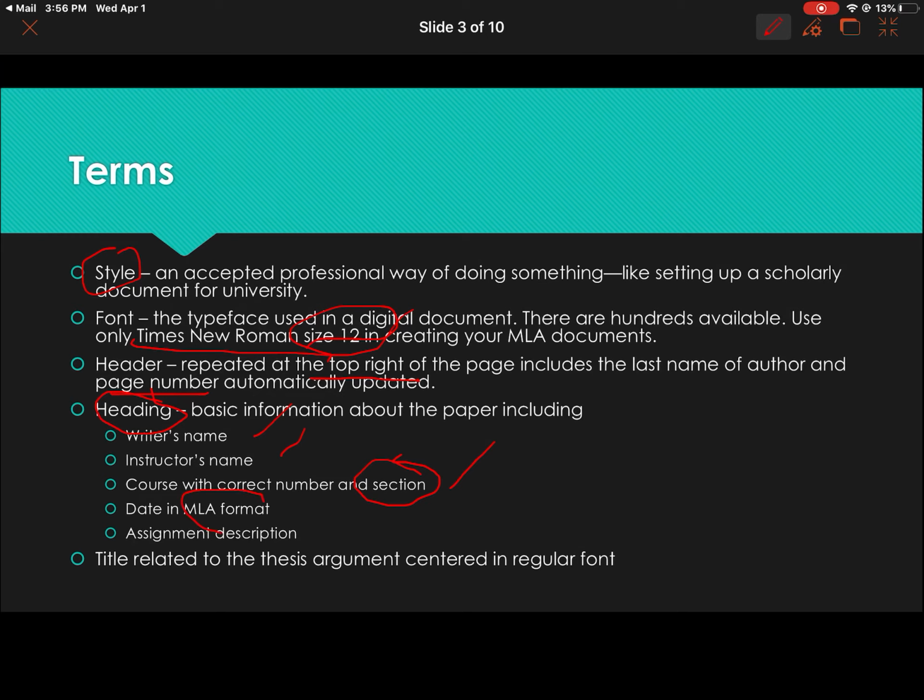The date, and there's only one MLA format that we'll see, and then I like to include the assignment description, which is an option in MLA, but I would like for you to put it. And then a title related to your thesis. You're now into the paper, so you want it centered and you want it something to do with your thesis.